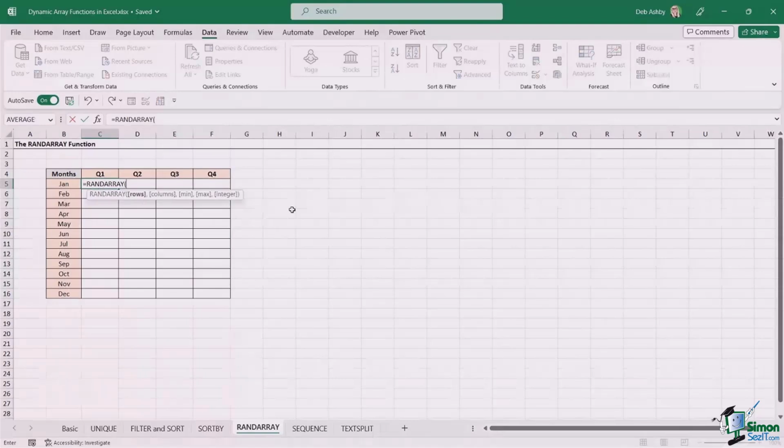The first thing is we need to specify the number of rows. So how many rows of random numbers do we want? Now, in this case, because I want a small amount of rows, I only want January to December, I know that the number of rows I want is 12. I'm going to show you in a moment how you can do this if you have a large amount of rows, a much quicker way of doing this instead of counting them all. But for the time being, we're just going to say 12 rows.